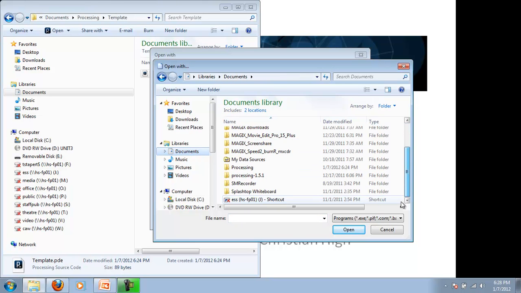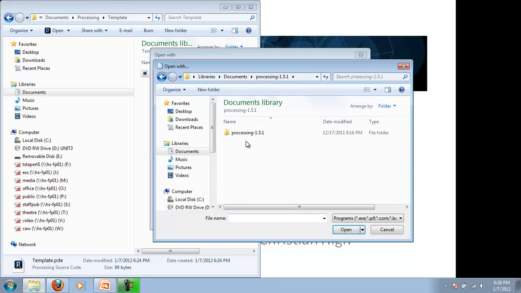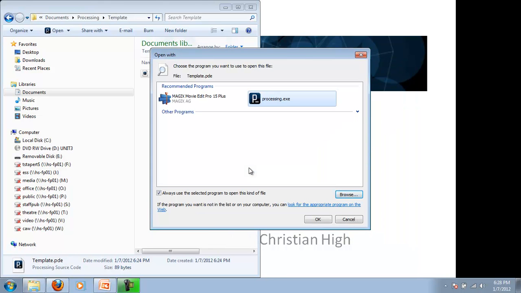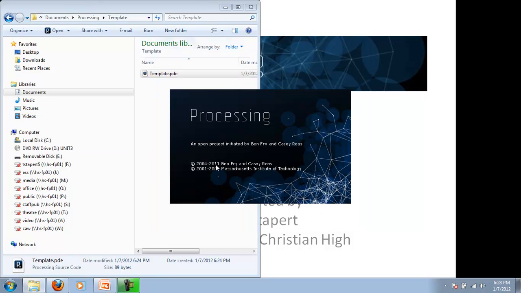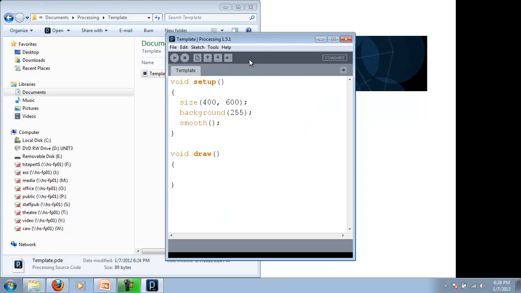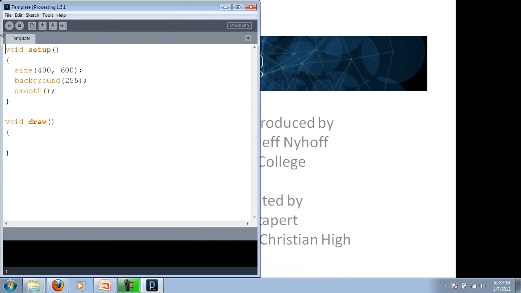I actually saved mine in Documents as well, Processing 1.5.1, and then I double click on that program. Make sure this box is checked and it will always use that program to open this kind of file, and click OK, and now you're opening it with Processing. From now on you can just double click on template. And notice, I've got my template, and in my template I've got that setup.